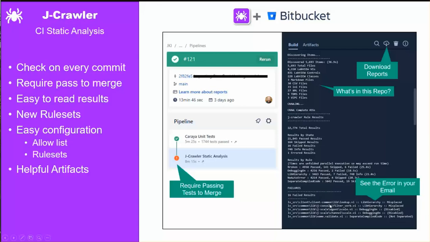And now when I get an email, because this is built into Bitbucket, when it fails, I get an email and it says, yep, these 2 were library misplaced. These 2 you forgot to turn debugging, and this one you forgot to turn separate compiled code. And now I can check, and hit it again, and it runs. And you can see, this took 8 minutes to run my 4,000 VIs.